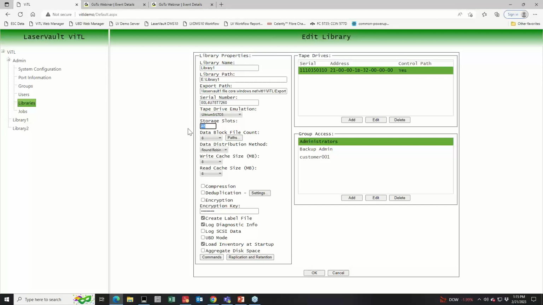The number of storage slots. So this is the number of tapes that you can have available in your retention, which could include your dailies, your weeklies, monthlies, quarterlies, etc., all available by you specifying the number of storage slots for those tapes. You can increase that number anytime that you want to add more tapes, and that can go as high as 16,000 slots.